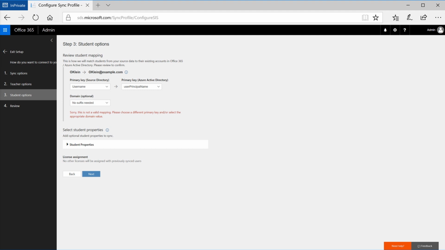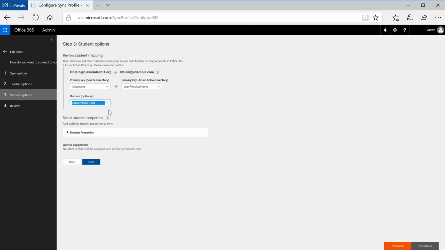On the Student Options page, select your Identity Matching options. This is where you'll tell SDS how to match students from your CSV file to users in Office 365. In the Primary Key Source Directory option, select the attribute you want to use for matching. If you need to add a domain to your source attribute, select the appropriate domain from the drop-down menu. Finally, select the target attribute which you are matching to.